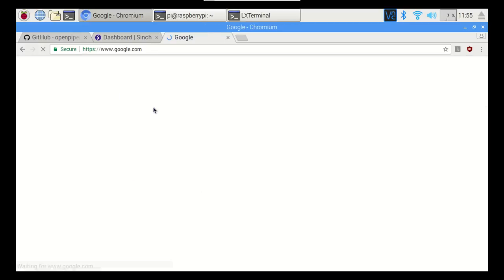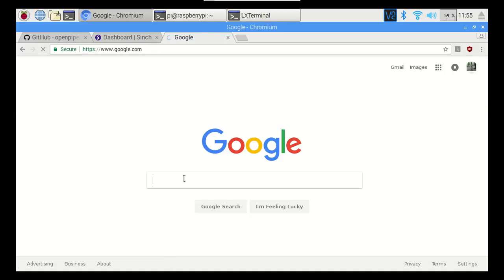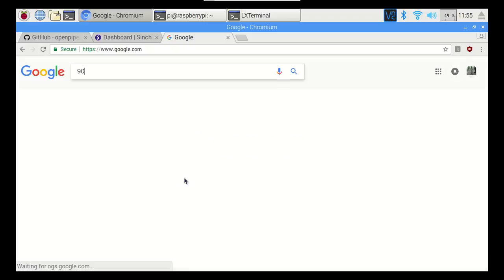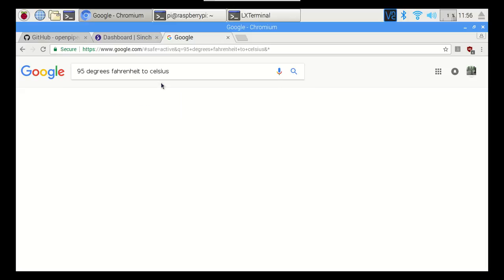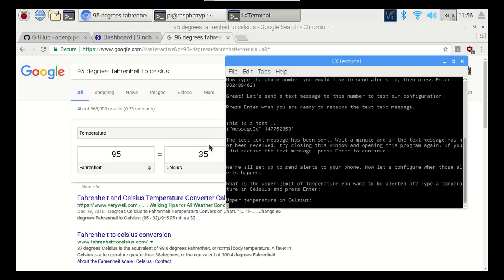Google.com. I'm probably concerned when things are starting to get about 90 degrees Fahrenheit. Well, let's say like 95 degrees Fahrenheit to Celsius. That's 35 Celsius. So I just type 35 and press enter.